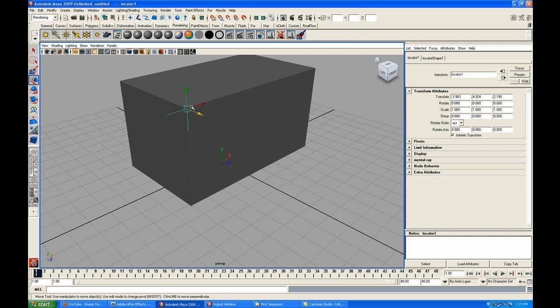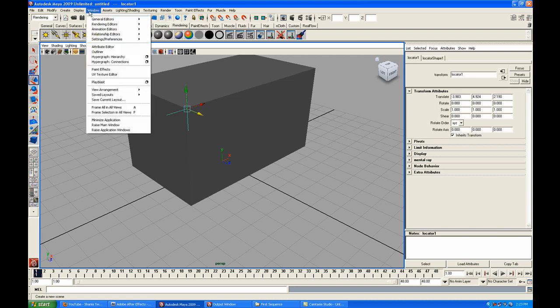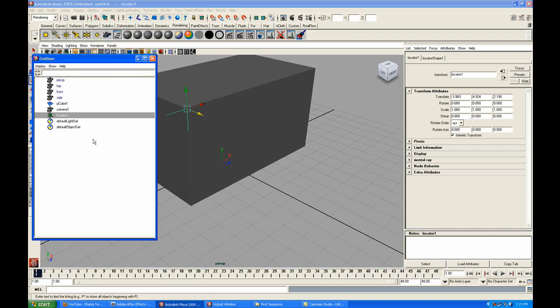So when you export this out to After Effects, it will not recognize this as a null object unless it is renamed this way. So you go to Window, Outliner. This locator has to be prefixed by the word null, in small or in caps or in mixed format, whatever. So it has to be called null in front. So I just call it null underscore screen1.